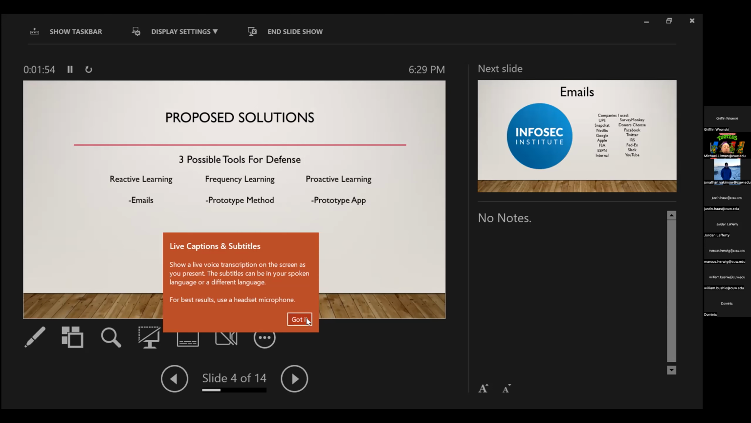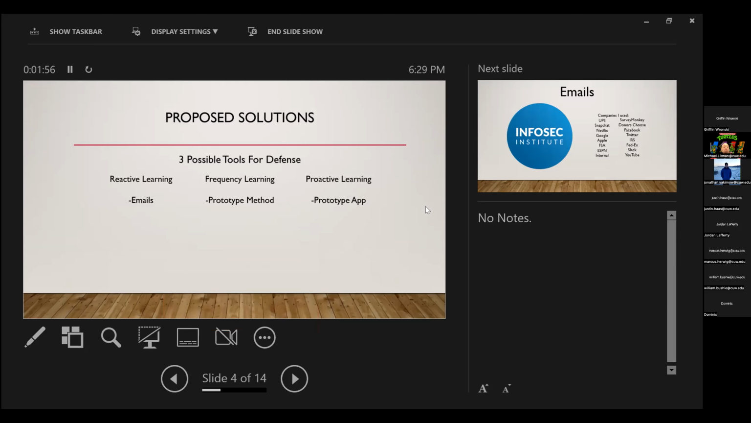As for my solution to phishing, personally, I don't think it is a problem that can be completely solved unless you just get rid of technology, because there will always be bad people inherently. But I have 3 possible tools, which are reactive learning, frequency learning, and proactive learning.